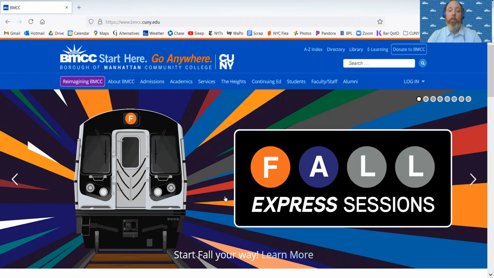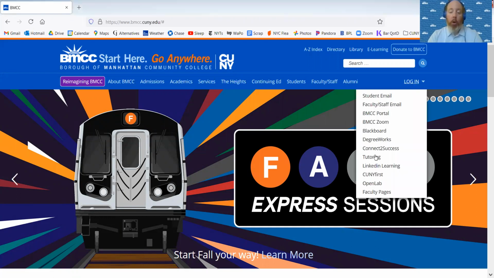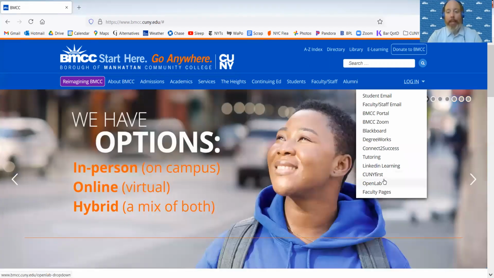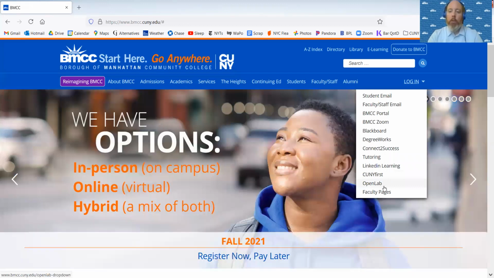To begin with, we're going to go to the BMCC homepage, and you're going to see on the right side here this very handy menu with all of the different programs and resources that a student at BMCC might need at any given moment. So we're going to be looking at this program here called Blackboard.